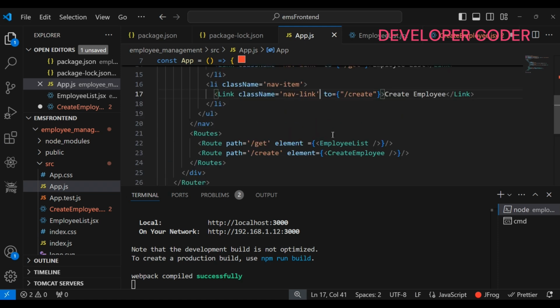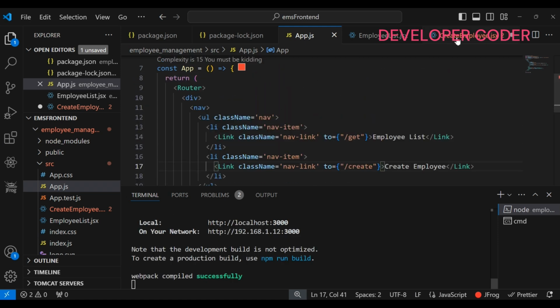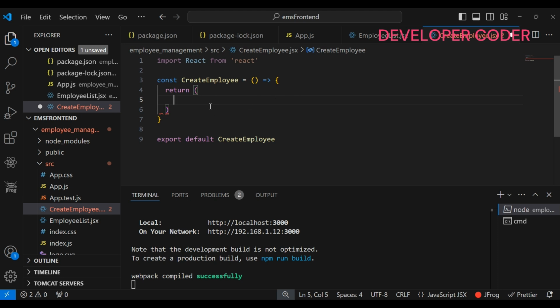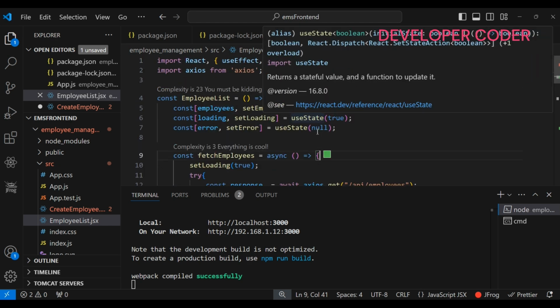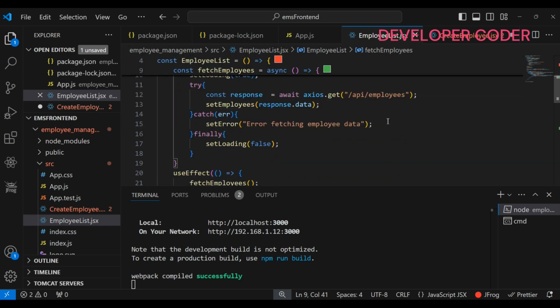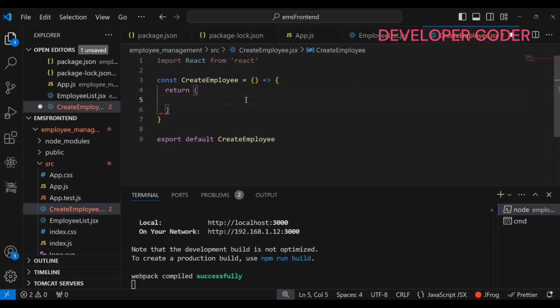Okay, so now we are done from the App.js side. Now just write the CreateEmployee.jsx code. I don't want to stretch this video too much. So here, just like EmployeeList, I'm going to write all the useState, all the functions, and which API I'm going to fetch this time, all that stuff. So here just go to this CreateEmployee.jsx page, and just remove this, I will write it later on.